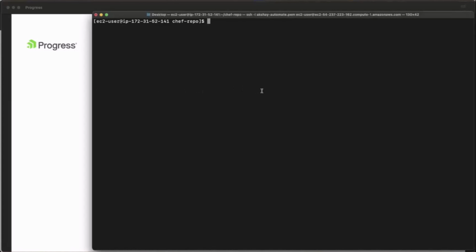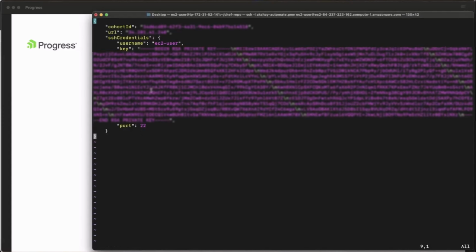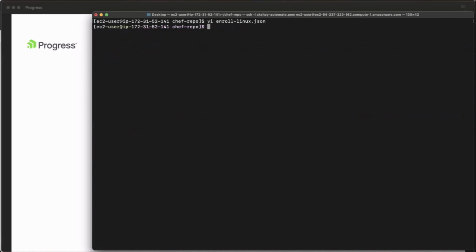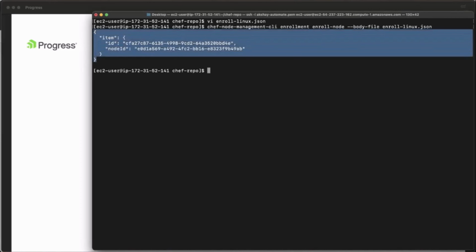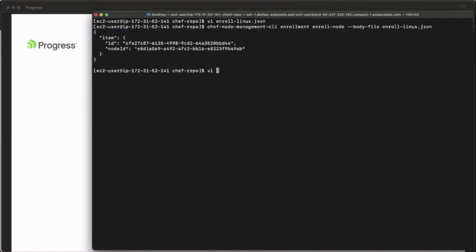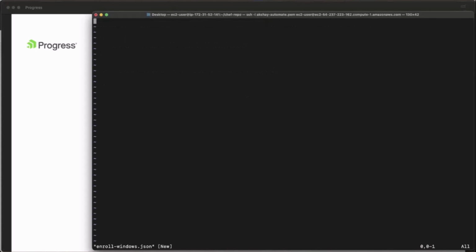To begin, create a JSON file with the necessary details like the cohort ID, hostname or IP, and credentials. Ensure when enrolling a Linux node it doesn't require a sudo password, as Courier CLI commands are always executed through sudo mode. Next, execute the node management CLI on the JSON file. The output of the command will be a node ID, which will be used in the job template where different actions can be performed.